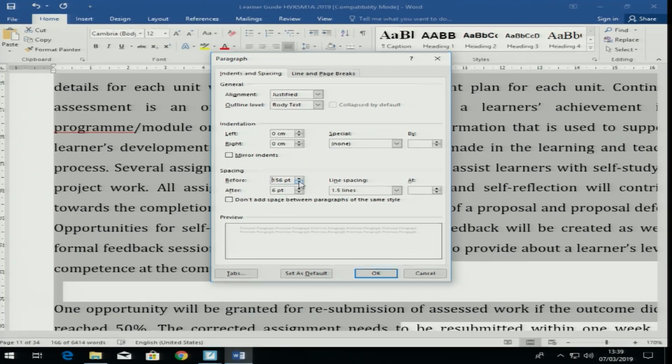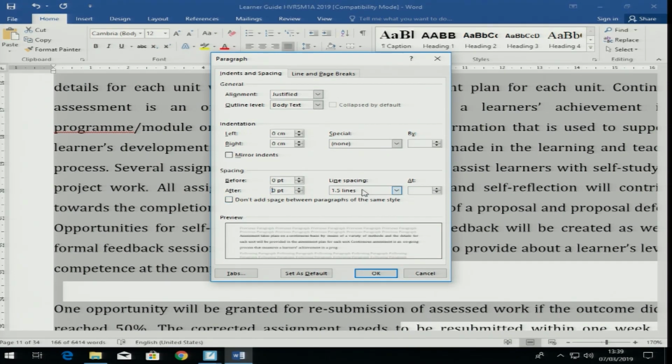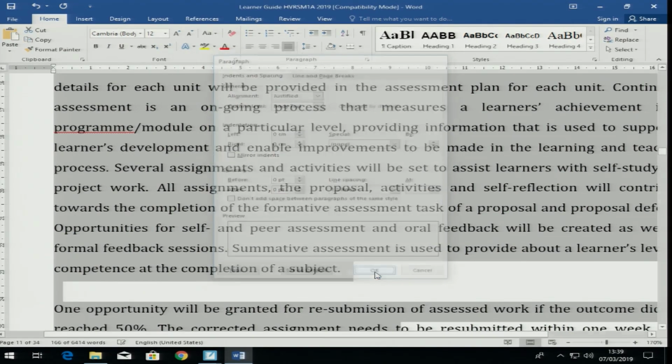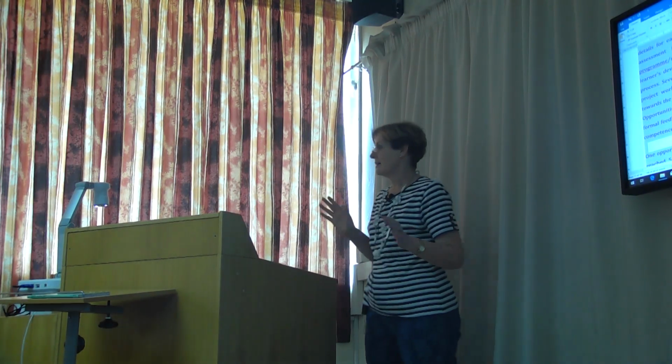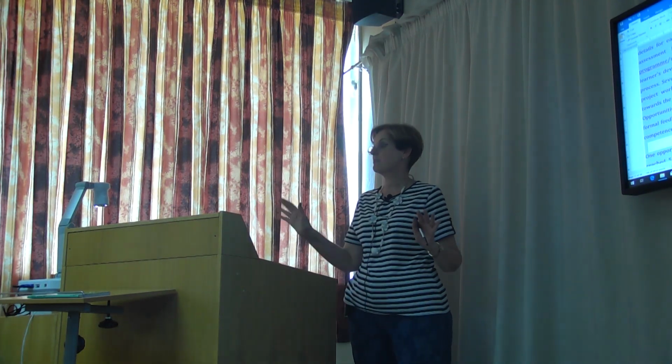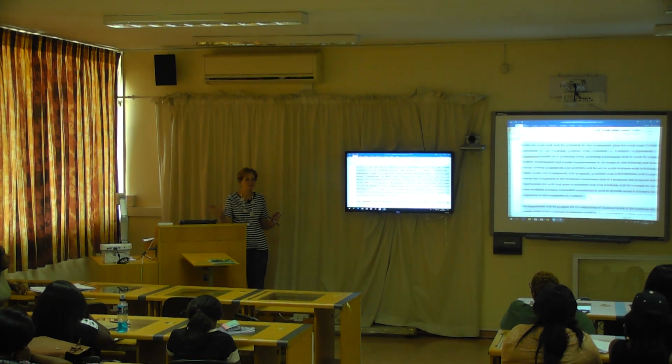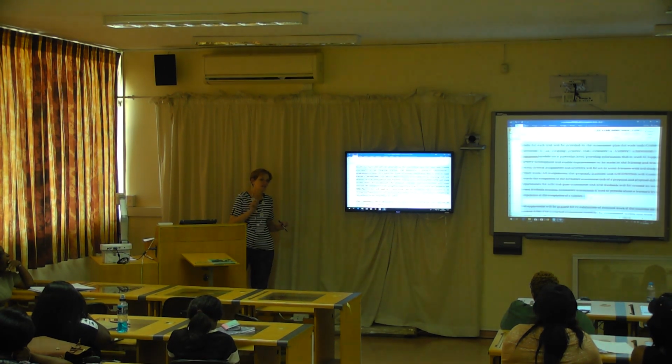I always select the wrong one. Not auto, 0. 0. Line spacing, you all know, already selected at 1,5. And then you just say, okay, and your document is right. Okay. All happy with that one. This is the best one you can know to fix your untidy document. Okay.